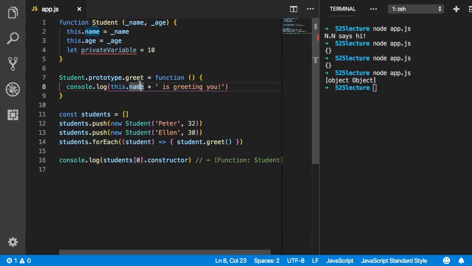So the problem with this private variable is that the public method greet is not able to access the private variable, if we compare this to Java. But it's quite obvious in this case, because that variable is inside of that function, and greet has no access to that function. It has access to this object.